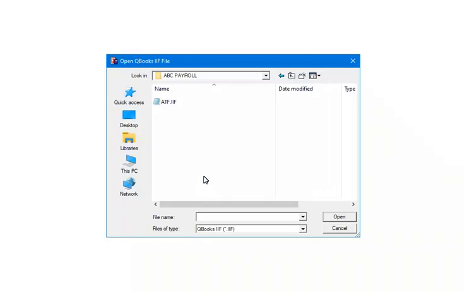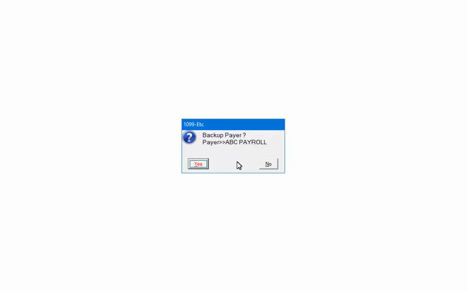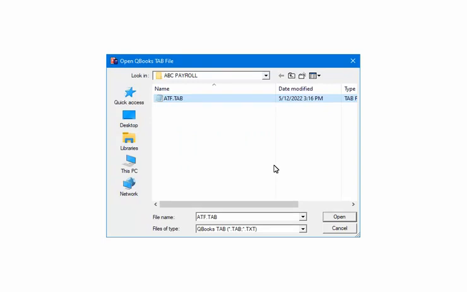This step imports the employee information. The program assumes that the QuickBooks files were saved to the Payers folder in AMS Payroll. If you save the files in a different location, you will need to locate the ATF.IIF file. Highlight the ATF.IIF file and click Open. Click OK to start the employee information import. Next, you will be prompted to back up. Make your selection. For this tutorial, we are not going to back up the payer. Click No. Next, we will import the paychecks.